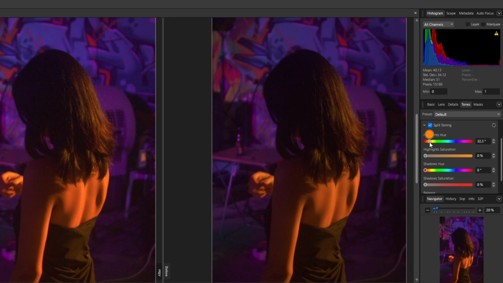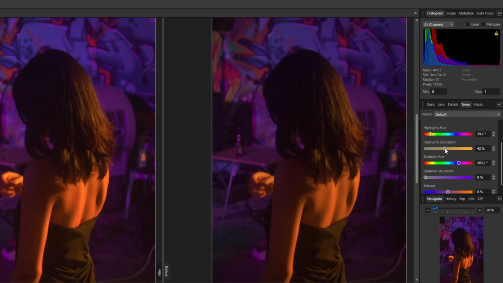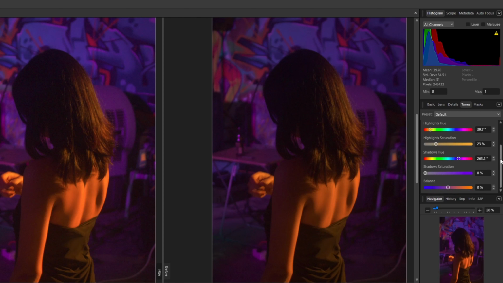So in this case, I want my highlights to be sort of a warm orange, and I want my shadows to be sort of a purplish blue. So maybe around lavender, I guess. So now I'm going to increase the highlight saturation, but not by much, just a little bit, like so. So you can compare with it maxed out and with it not maxed out. The difference is subtle, but it's definitely there.